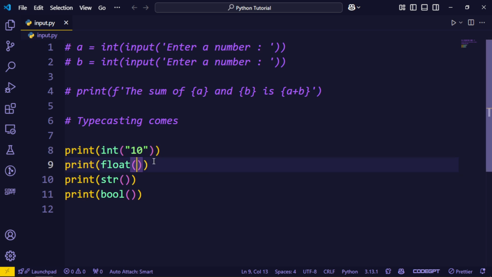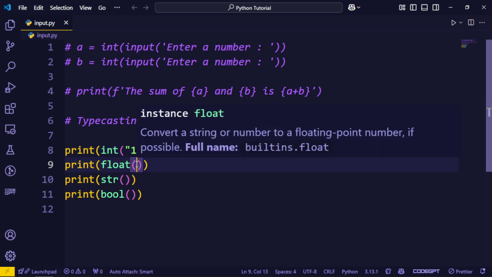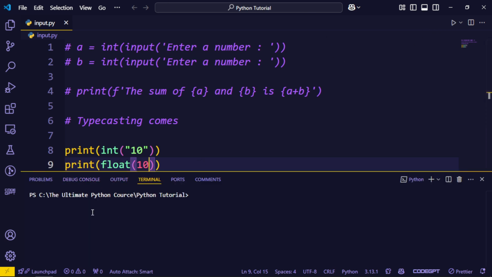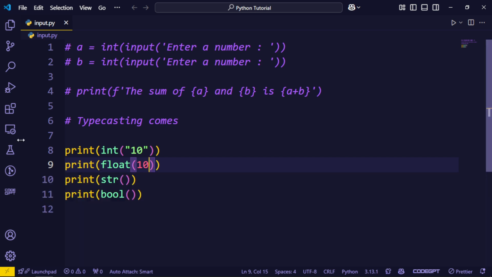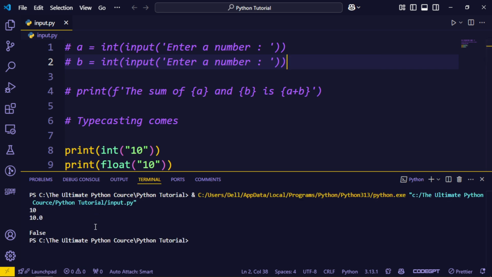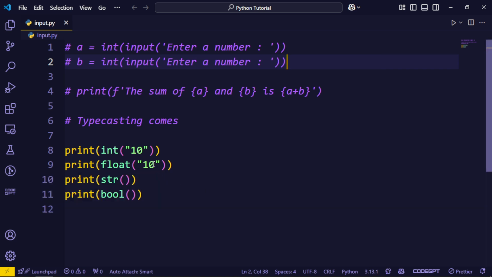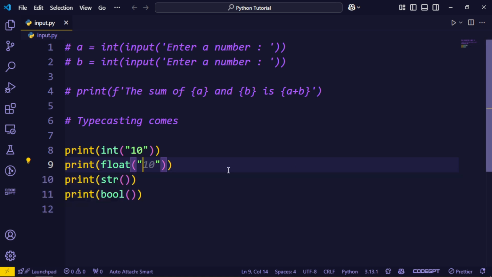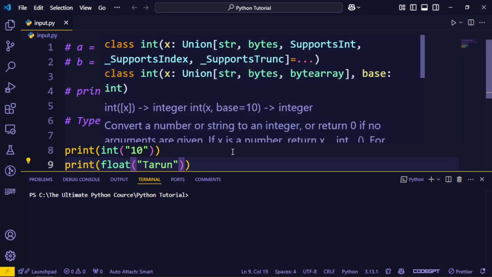Next, in float, same as int, we can write here 10, an integer, and if I run this code, it prints 10.0. If I write here 10 as a string, it also prints 10.0. If I write an empty string, same as the int function, it gives us a value error. If I write Tarun, it also gives us a value error.